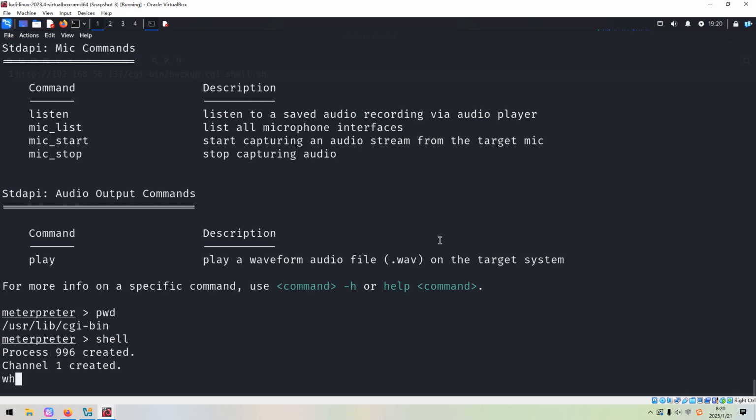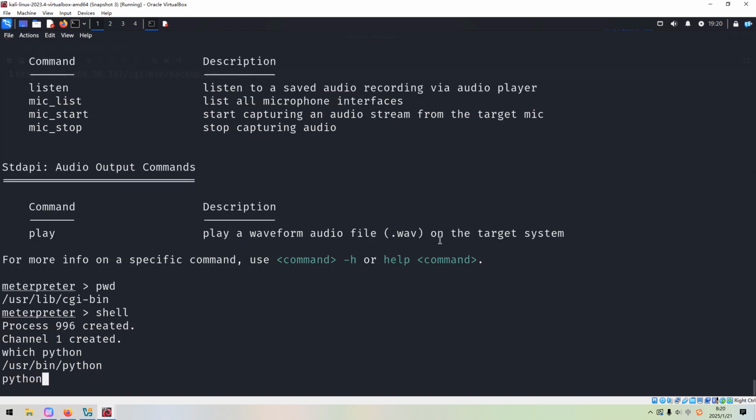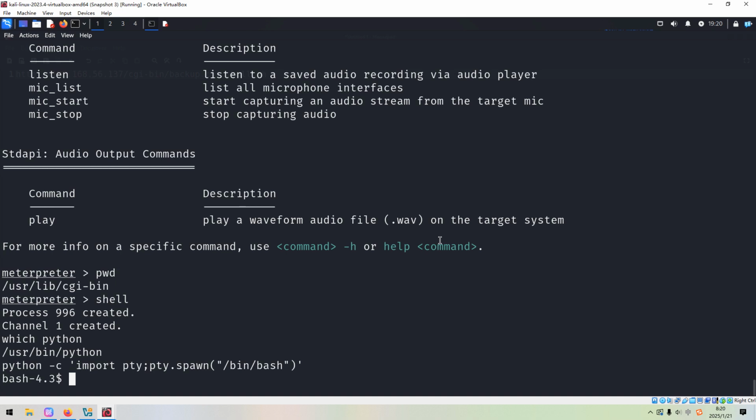We can run Python, since Python 2 is there, by running python import pty module spawn method. Okay, so now I think it's much better.